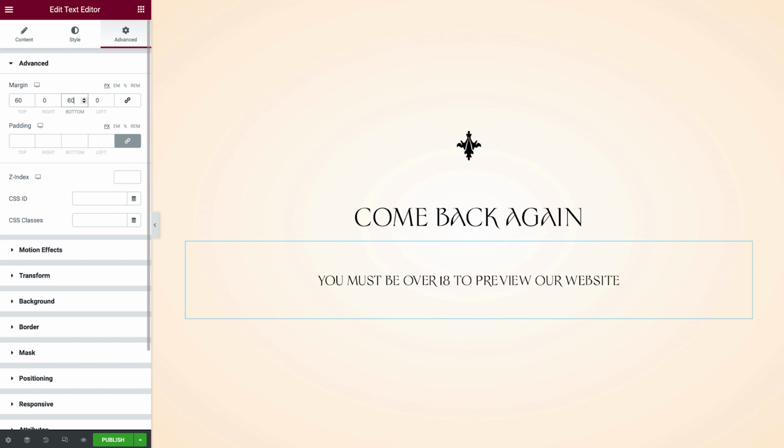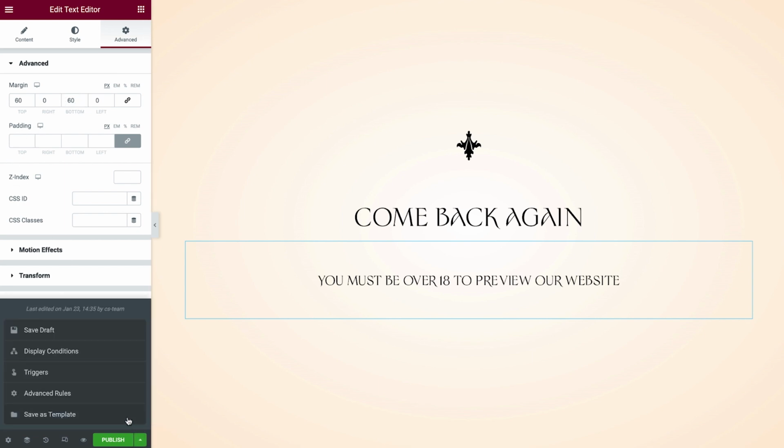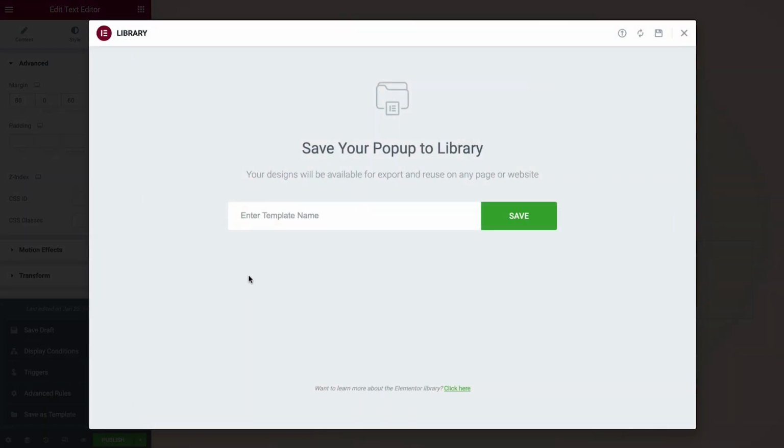Okay, this is looking great so far and will provide a clear message to our visitors if they happen to be underage. We're going to save this as a template first of all, as it will provide us with a good base for creating our age gate pop-ups, saving us lots of time. Select the arrow next to the Publish button, and then choose Save as Template. Give the template a name, and save.